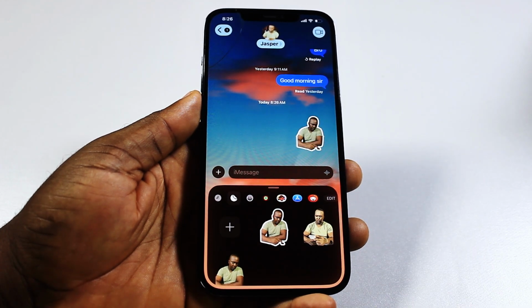You see that? So that is exactly how to create custom stickers in iPhone.